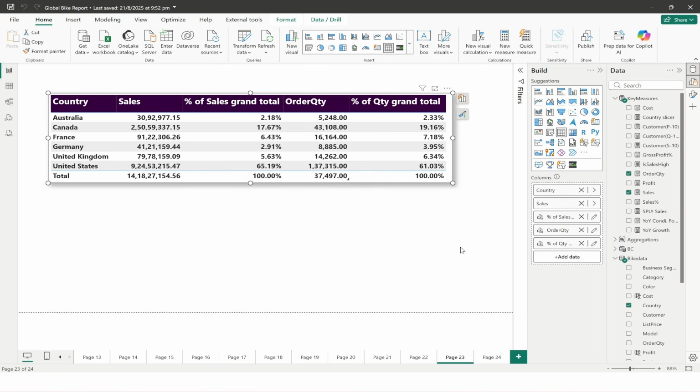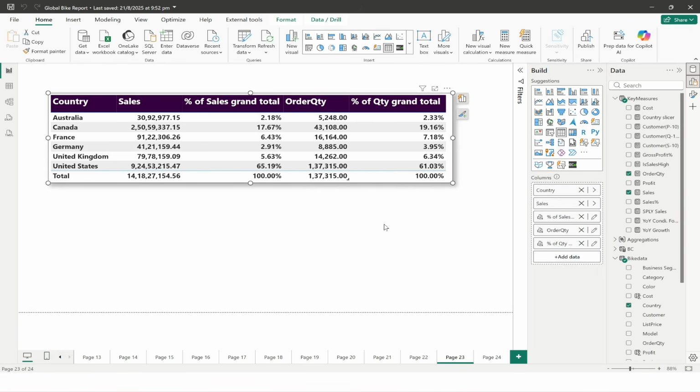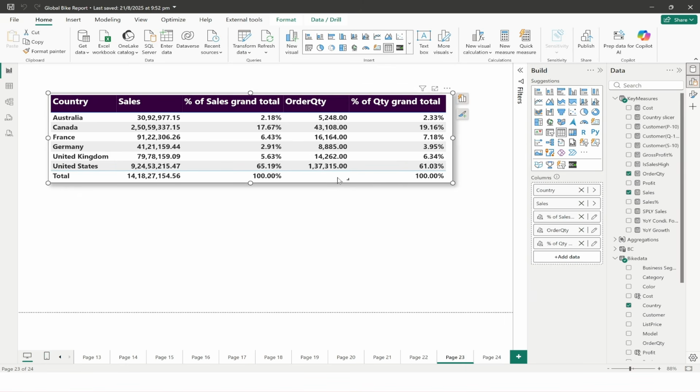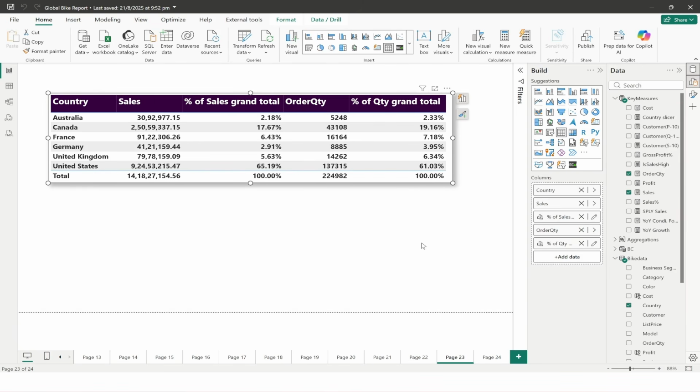Now let me click on this and change it back to sum. See, sum. Again, let me take max. Max means this value should come. Yes, very good. If you would like to show nothing, select none. It will show blank. There is some icon showing. Again, right click on this and reset it to default. This is one of the updates in this month.